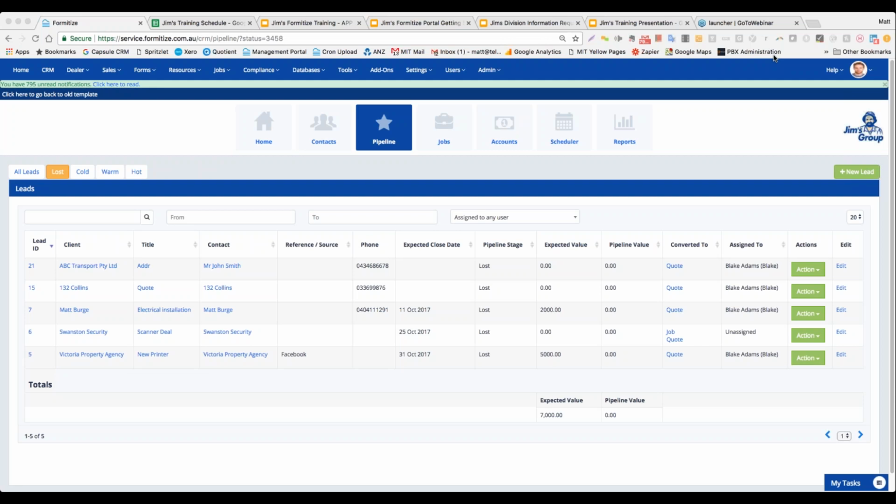I can filter by date range. I can filter by source, by status. So if I just want to look at my open quotes, I have to drop down here. And you can also filter your quotes on all of the available fields from the quote as well.